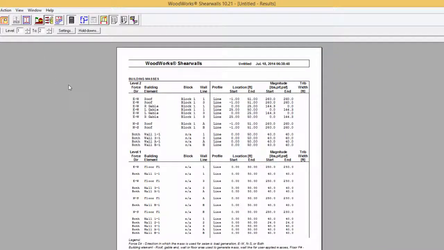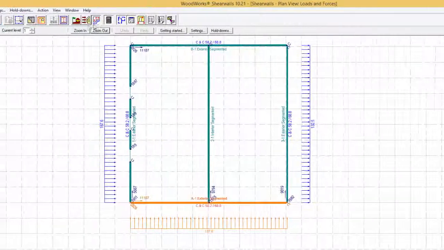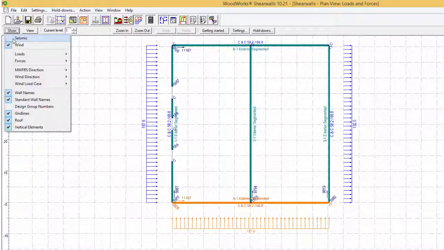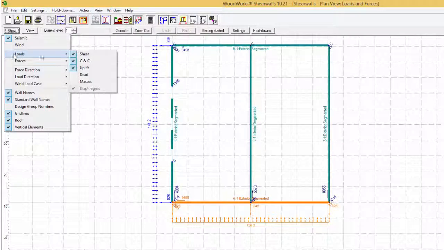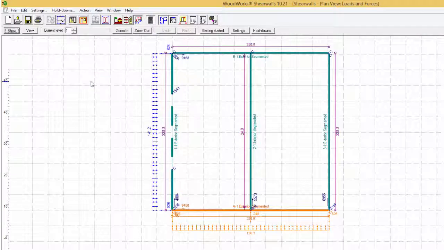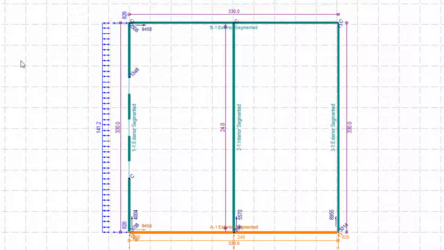Building masses can only be shown through the Loads and Forces icon. First we have to go to Show, Seismic, and then Show, Loads, and Building Masses. The masses are represented by two purple circles and a line joining them.